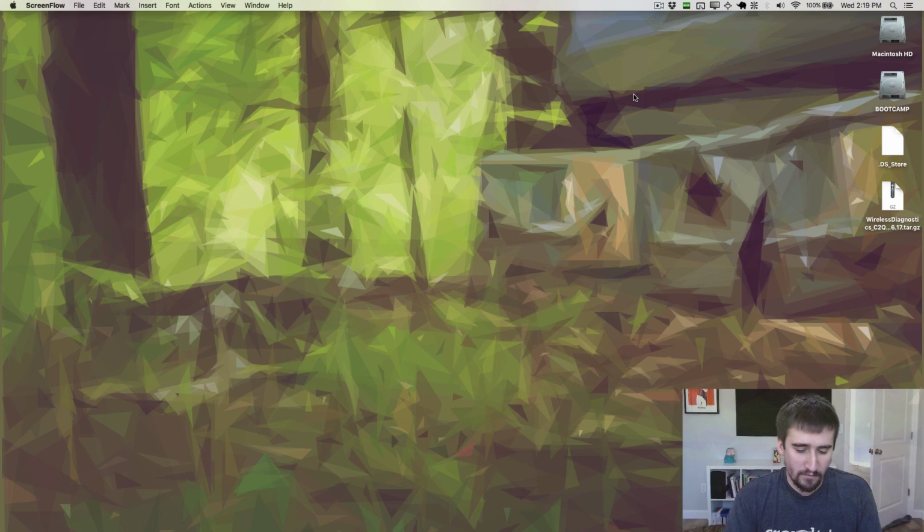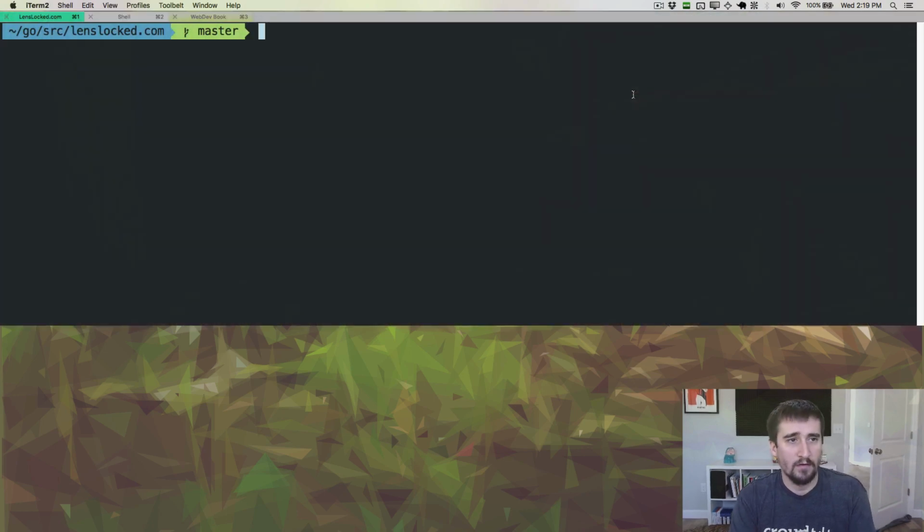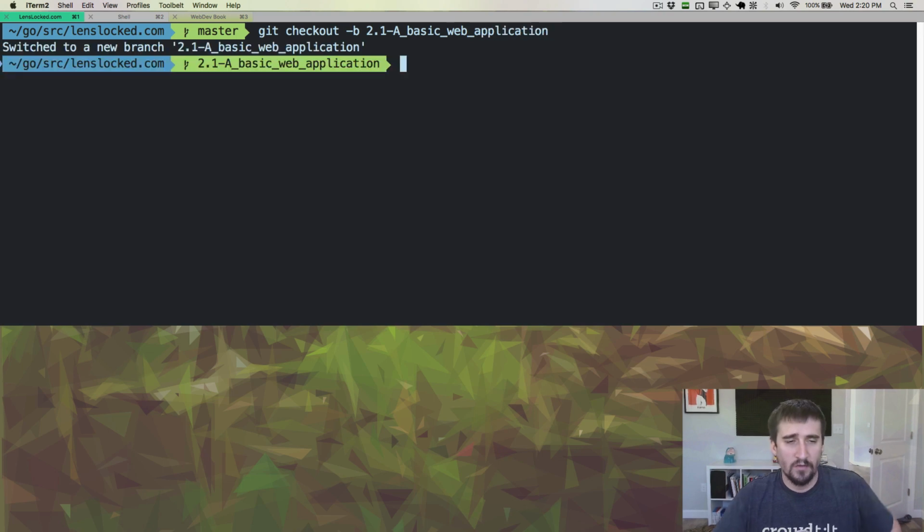So we're going to go ahead, and I'm in the LensLock directory. This is where we started before. I'm going to check out a branch. checkout -b means that we're going to create this new branch. I'm going to call this 2.1 a basic web application. You don't technically need to make a branch, but I'm making one just to keep track of these as we go. It makes it a little easier to branch off when you're doing your work.